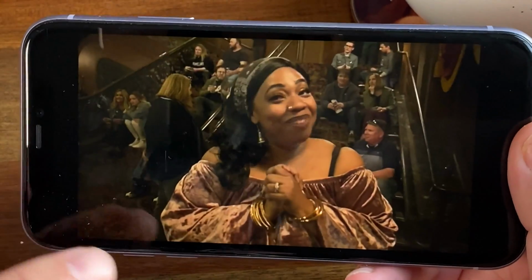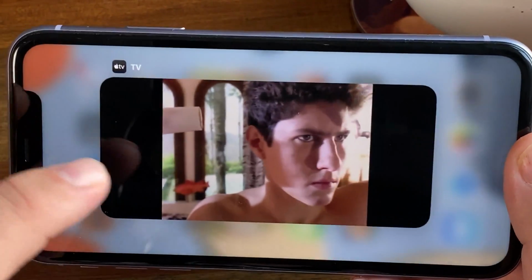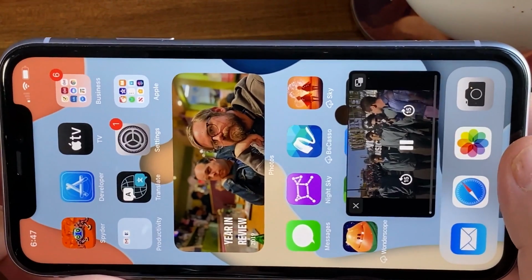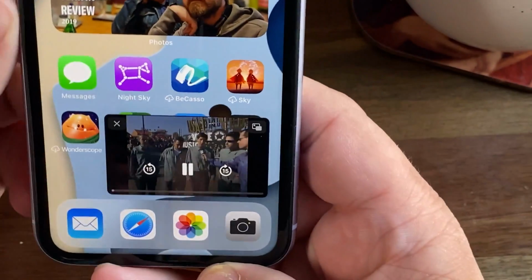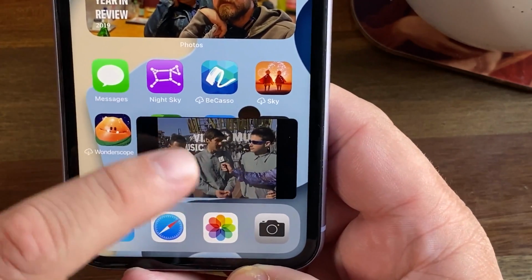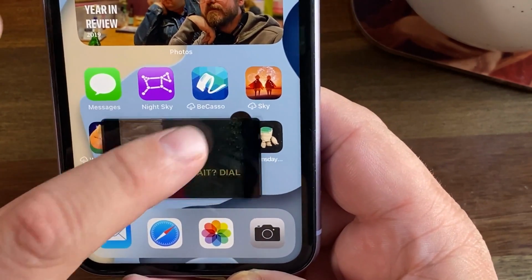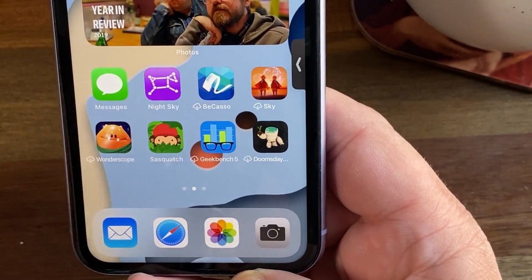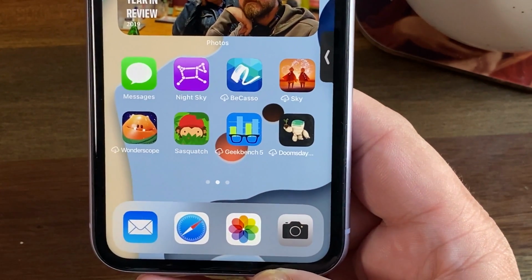Then for videos, when you're watching one in full screen within an app, you can swipe up and then tap on the home screen to minimize it. You can resize the mini video window and move it around accordingly. You can push it off to the side and the audio will keep playing without the picture.